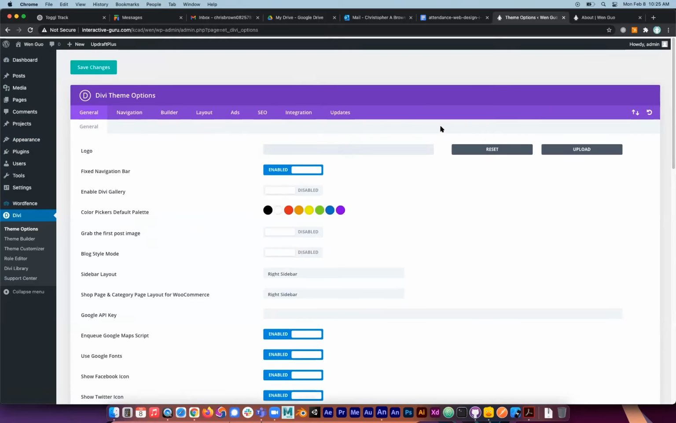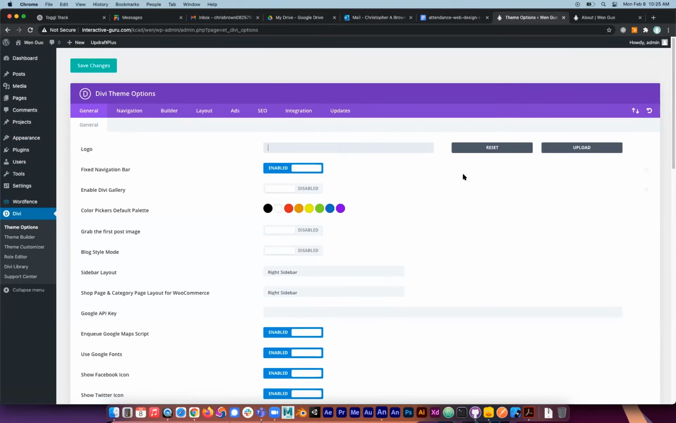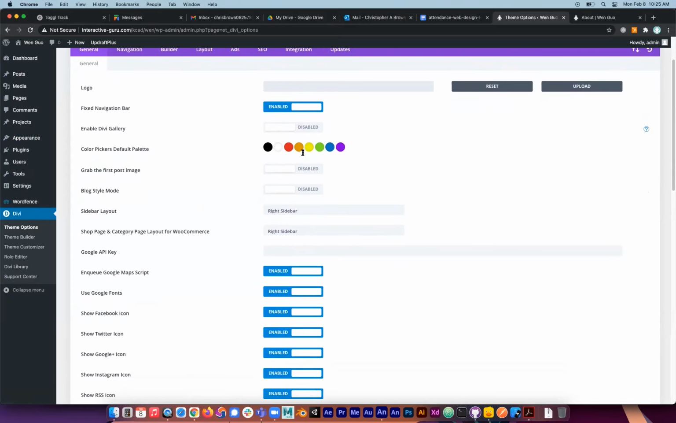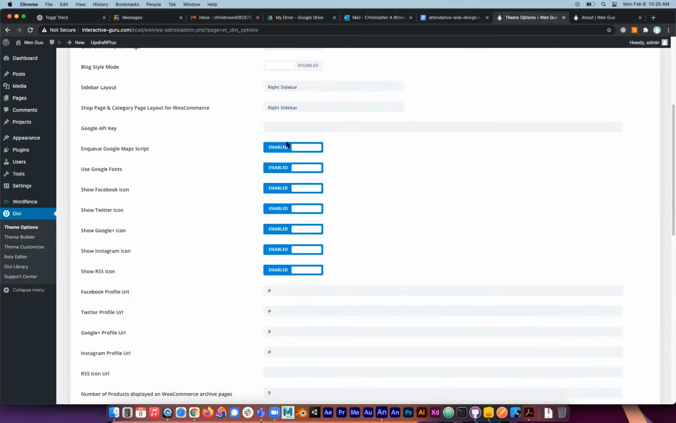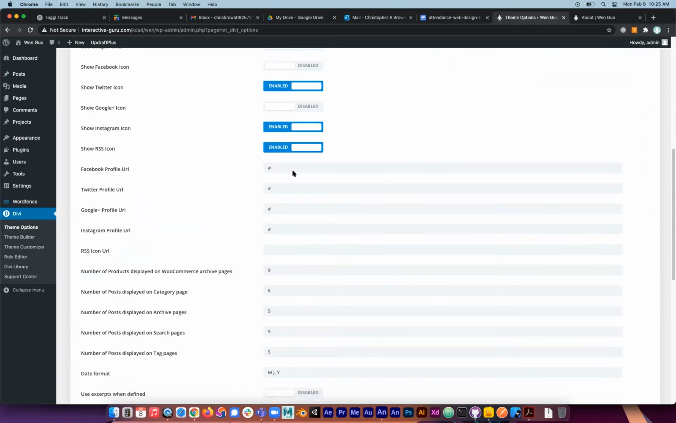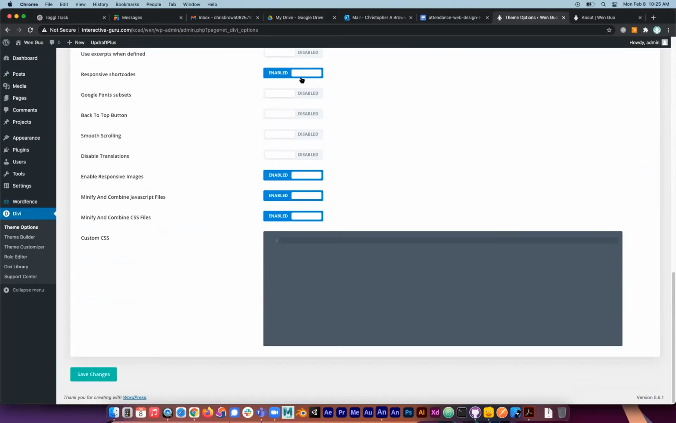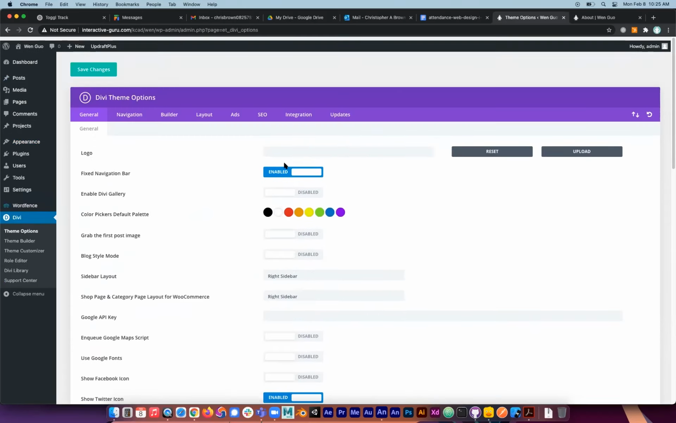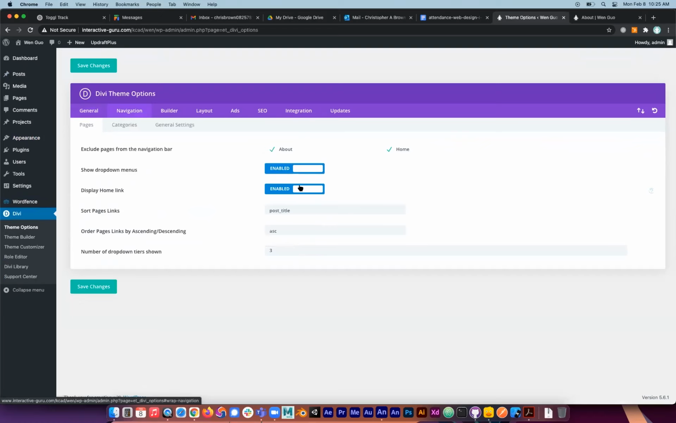There's a lot here, but as you look through it, a lot of it's self-explanatory. Let's see, enable the Divi gallery. All right, different sidebar layouts. Here's where you can disable the social icons, and you can enable certain ones, and here's where you would put the links to the social links. So this is all controlling the footer. Just lots of little things that you want to enable or disable. Same with navigation, whether you want to show the home page links, just some stuff you can look through. And even within these tabs, there's even sub-tabs.